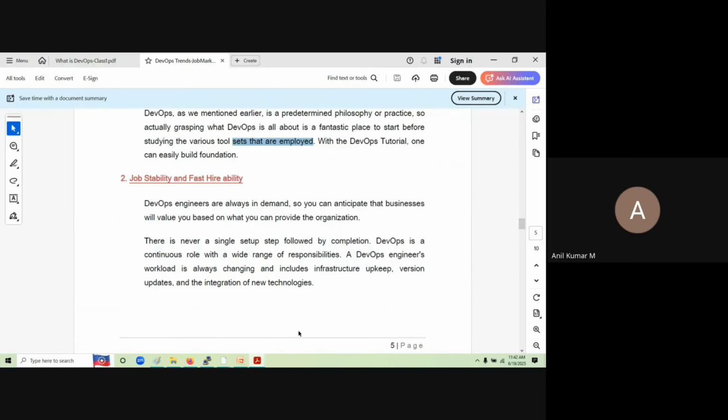There is always great demand. In project management and project development, any repetitive task that is being performed, we need to make that process automated. There is never a single setup step followed by completion. DevOps is a continuous role with a wide range of responsibilities.